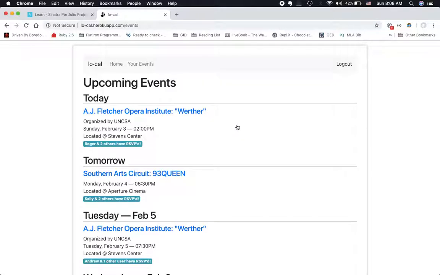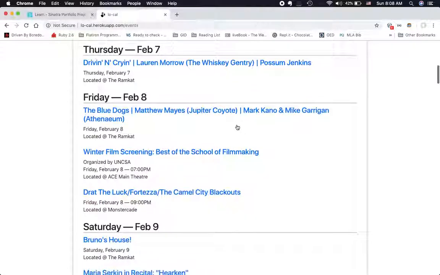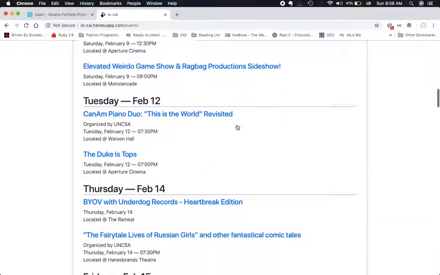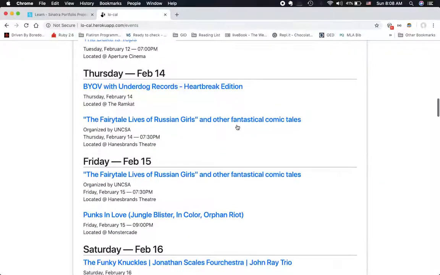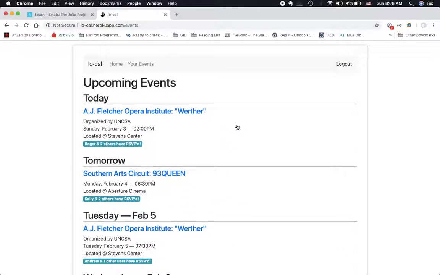But then if you go to the index page for the events, which is the main page of the app, you'll see that we have an aggregated list of a variety of different events at different venues organized by different organizations around town. All that's supplied by a variety of different scraping methods I built for each different events calendar.